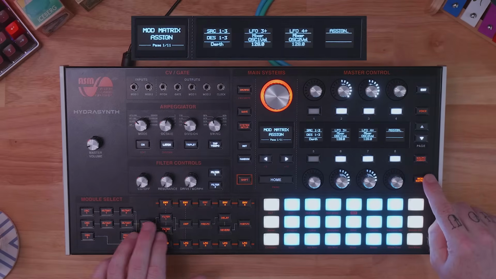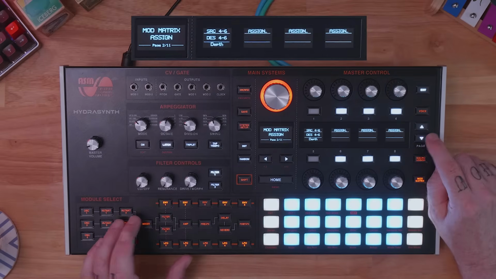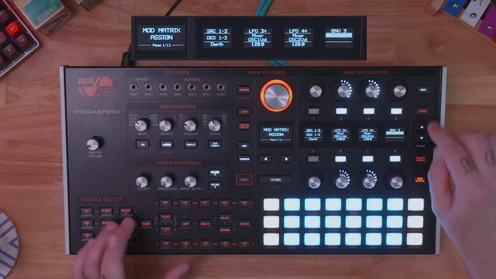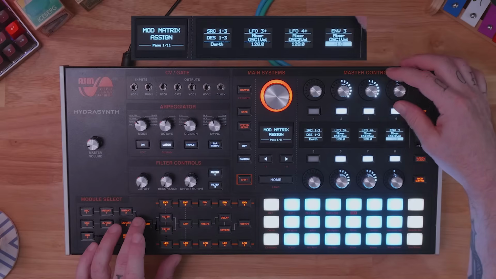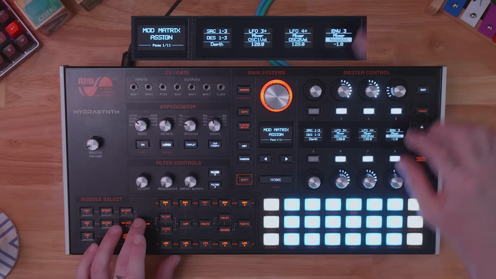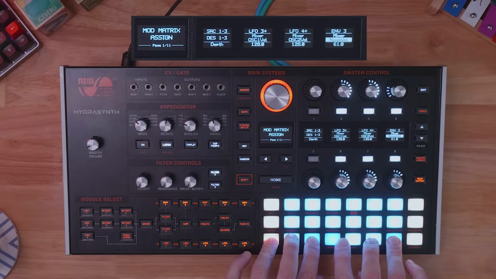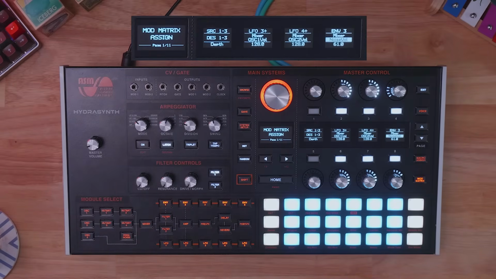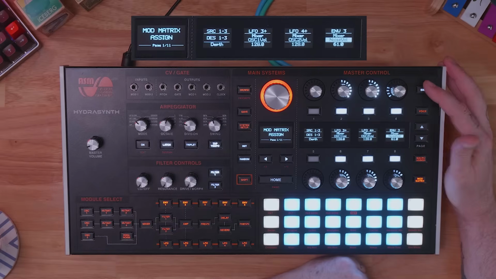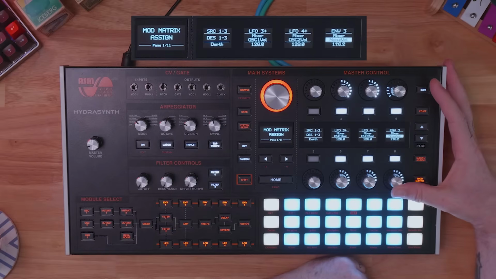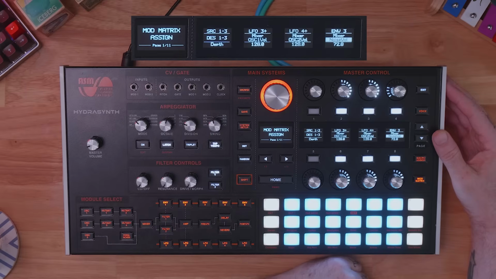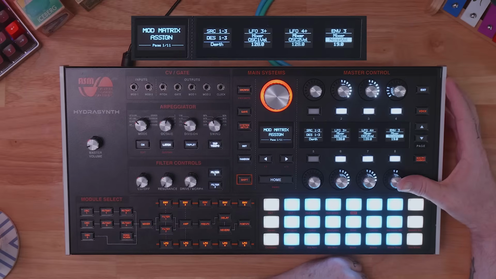Mod Matrix, assign envelope 3 to our noise volume. So, as you can hear, we now have a little noise rhythm. What if I wanted that to kind of fade in and out? Well, I'm going to take this relationship down to 0.